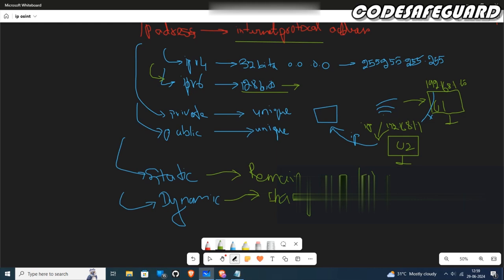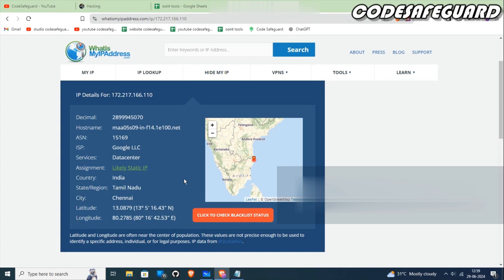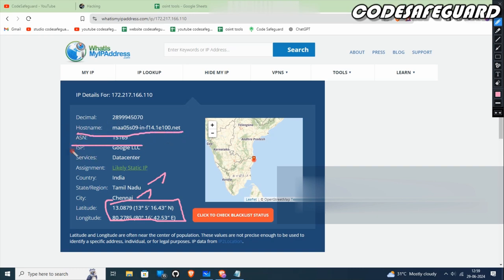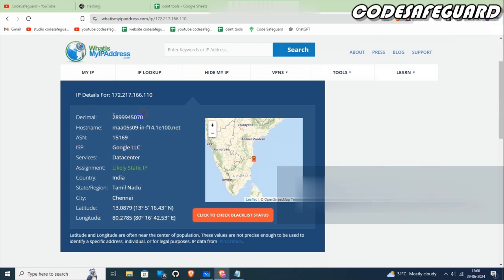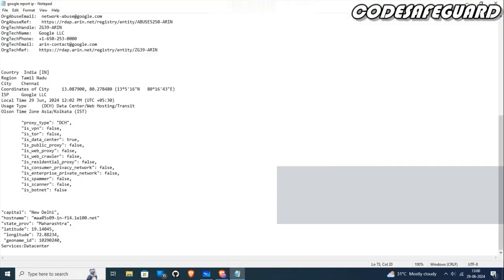But the dynamic IP is such that, for example, the public IP is an example of a dynamic IP because it changes in a meanwhile of time. Okay, this also reported the data center could be at Chennai, Tamil Nadu, and the latitude and longitude we have already got. Again, it provided the host name as well as the ASN number. ISP, we have already known this is Google LLC. The decimal is not that required, but we could copy it for further guidance.